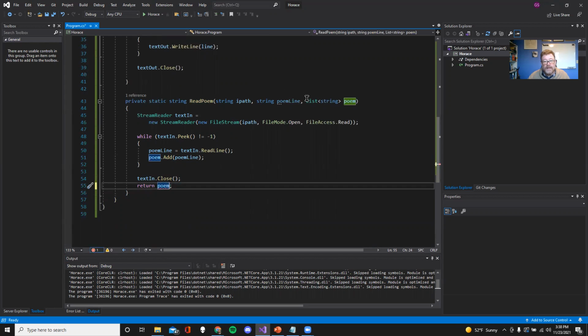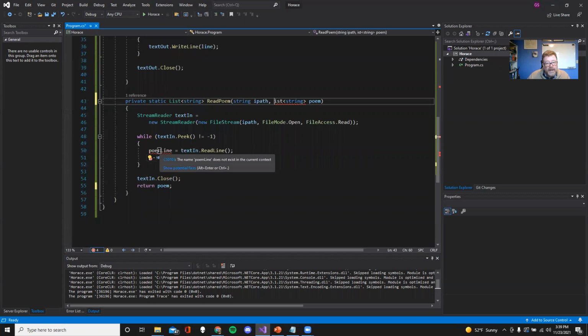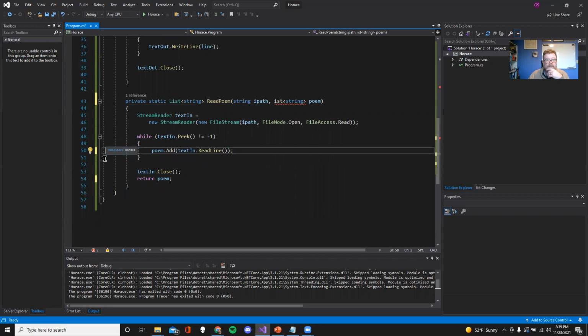That means, by the way, that it's actually going to be returning not a string, but a list of strings. And I don't really care about this poem line, so I'm going to pull out the poem line. Now it's just mad at this, which is fine. You know what? This whole variable, I don't even need it. I'm going to take this whole read line thing, copy it and put it right there. All right, so now I don't even need that at all.